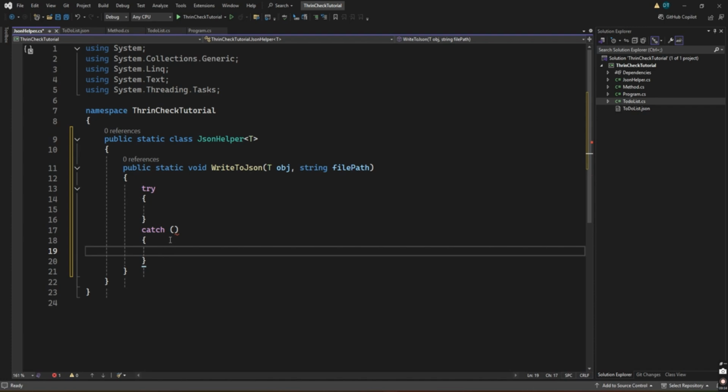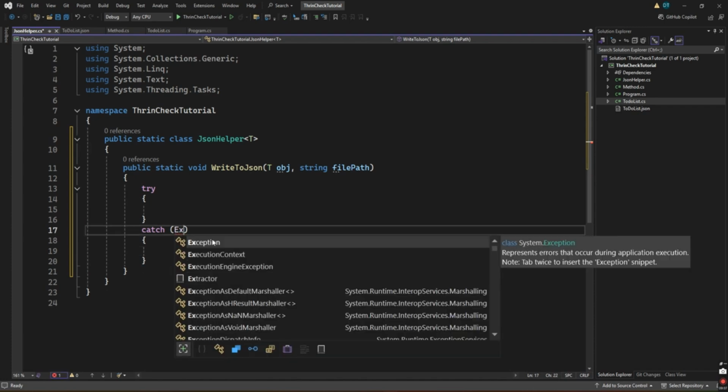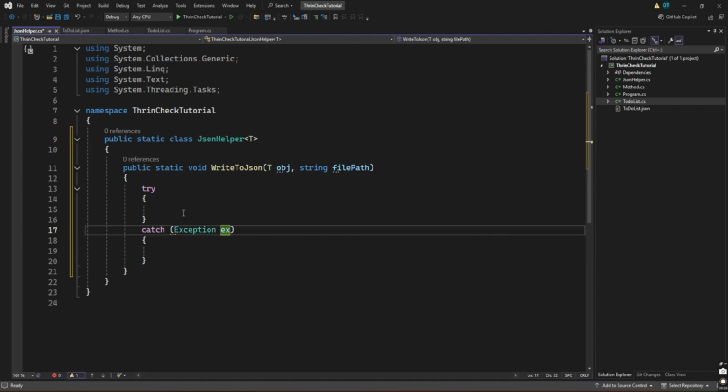So it will be cool. So exception, I'll just catch a general exception, basically any exception that can occur. So yeah.